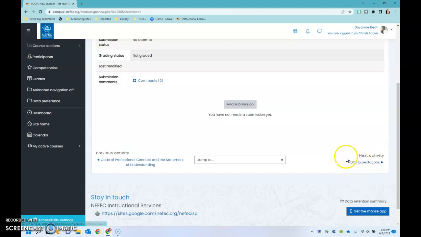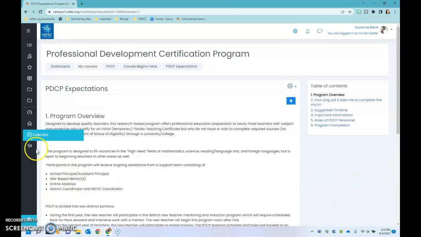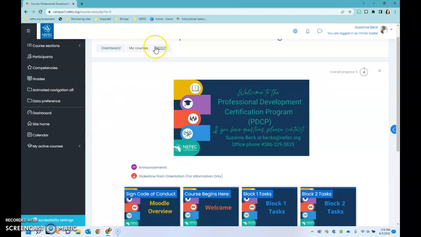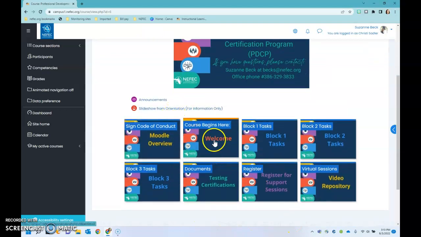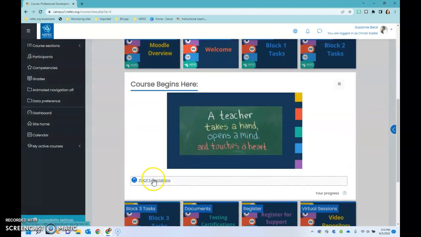So if you notice this, it says PDCP expectations. If I click this, it's going to take me into PDCP expectations. But what I want you to see is if I use this PDCP box up here, it takes me back to my main screen. What this did is it went directly from the survey into the next tile, which was the welcome tile. And here is that task that we just looked at, the PDCP expectations.